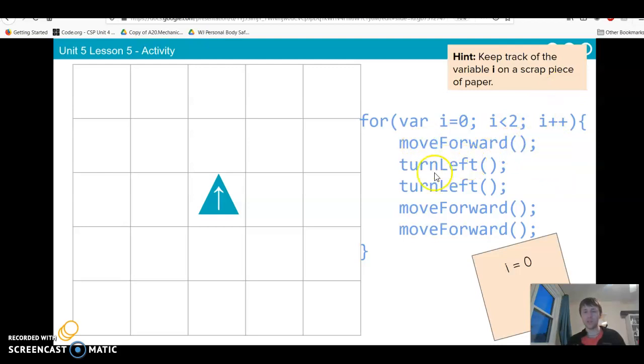Move forward, turn left, turn left. Well, if you turn left twice, you turn around. And move forward, move forward. So 1 step forward, 2 steps back. What will this look like if we run it? Well, we'll move 1 step forward, 2 steps back. Now keep in mind we're facing down at this point, so the next time we move forward, we'll move down and then turn around and come back.